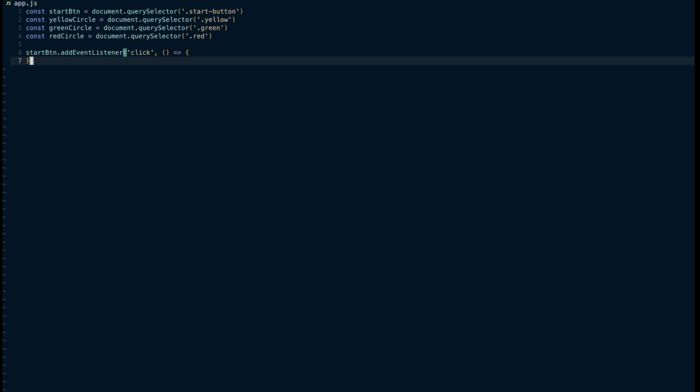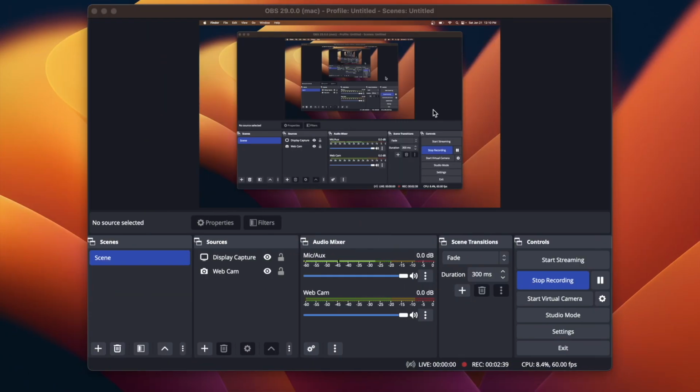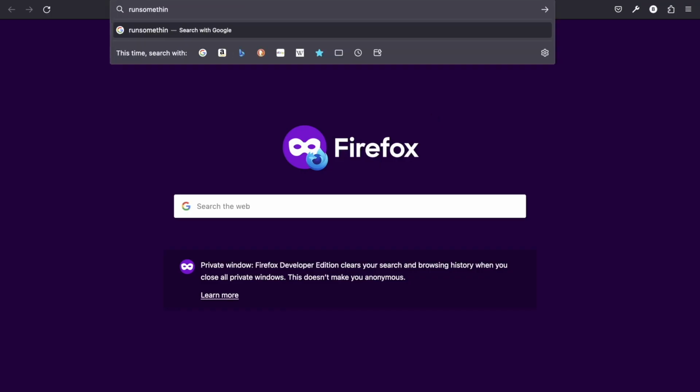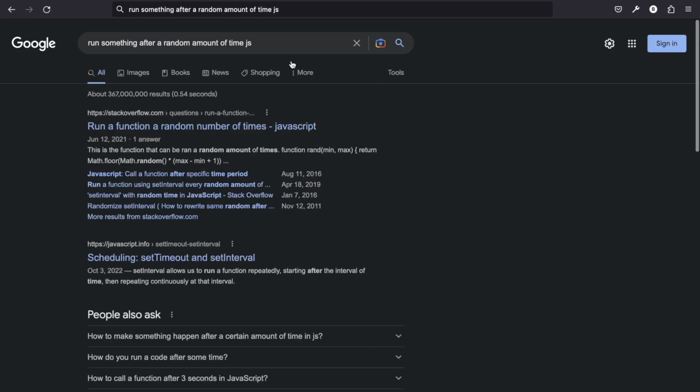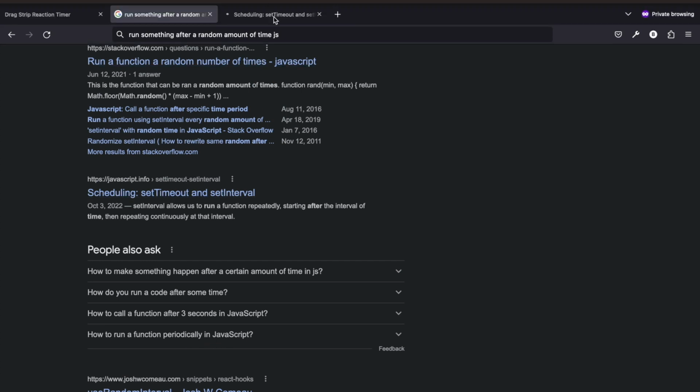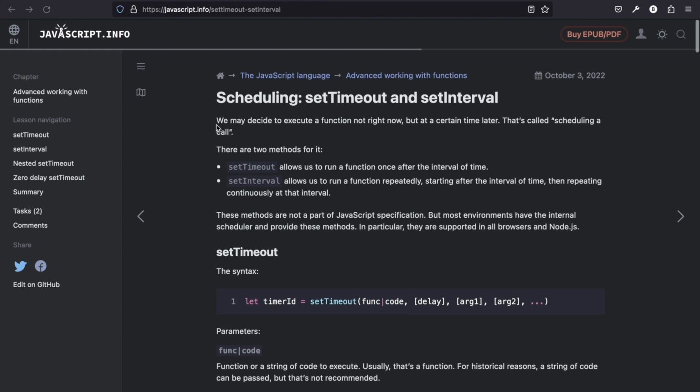So what do we really want to do? Well, let's see if we can find a quick Google search here. Run something after a random amount of time, JS. All right, let's see what these look like. All right, so setTimeout and setInterval. setTimeout allows us to run a function once after the interval of time. That sounds promising. setInterval allows us to run a function repeatedly starting after the interval of time.